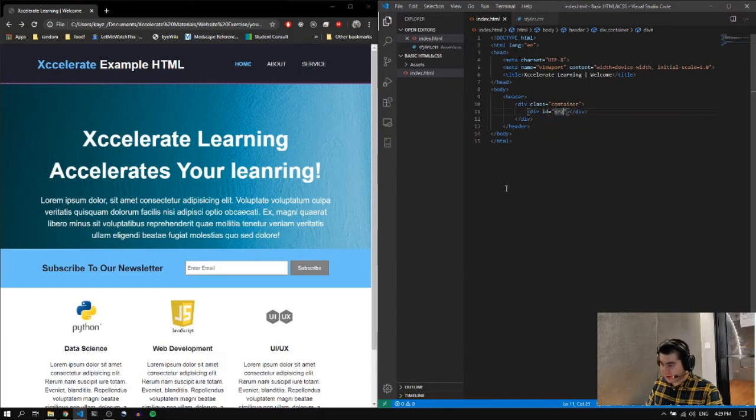ID branding. Conventionally, you don't want to use capital. But yeah, so that's the difference between the class and the ID. The ID is something that you only use once, while class is something you use multiple times.